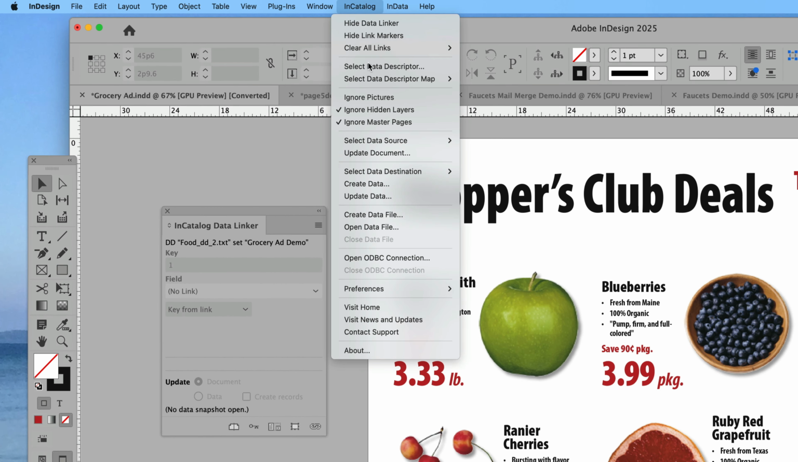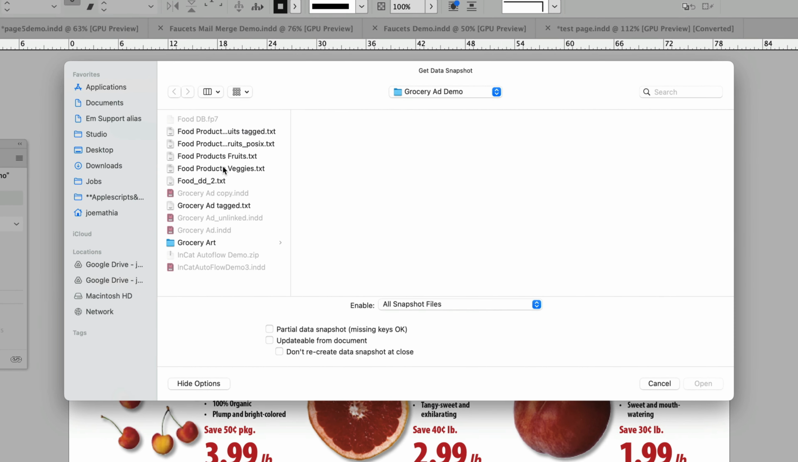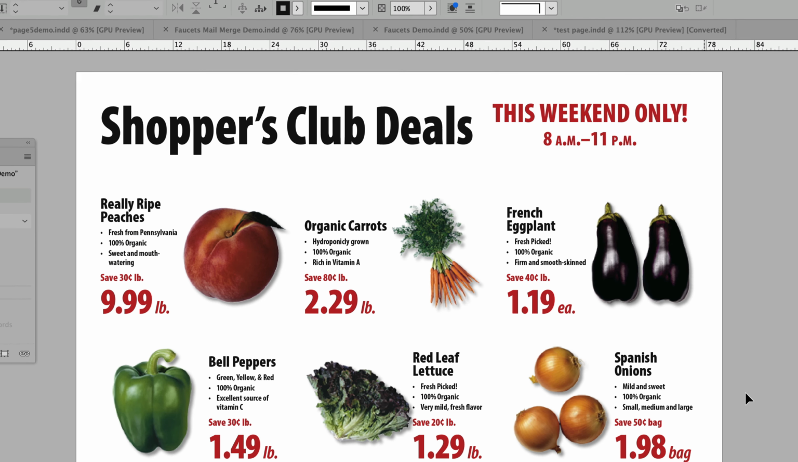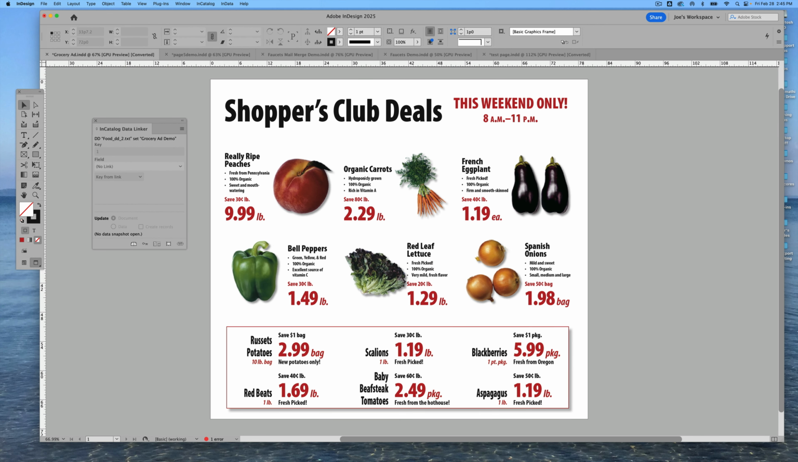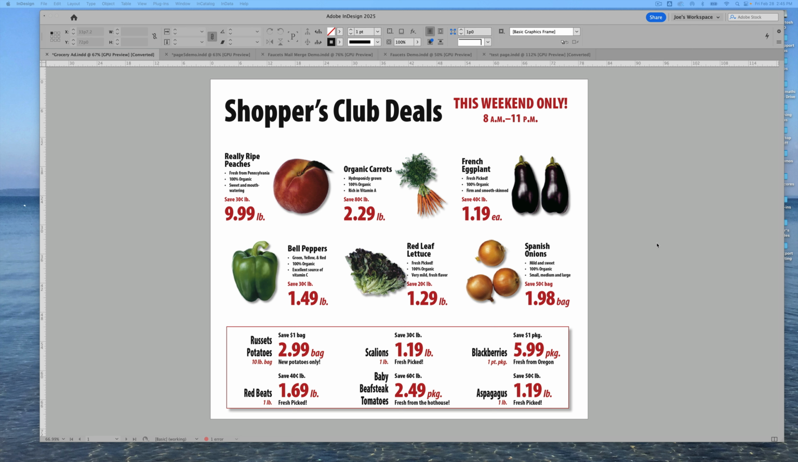I can then select an updated or a different data file. Update document again, choose a different one. Let's bring in my mostly veggies. There we have separate new content. It's pretty amazing what you can do.